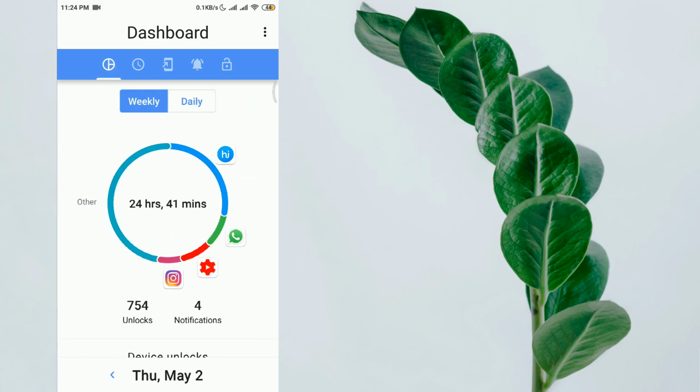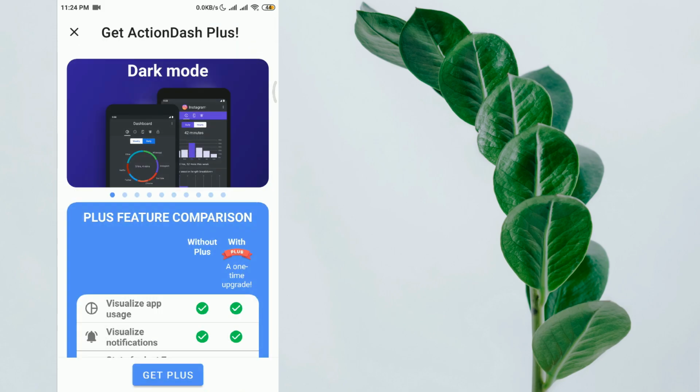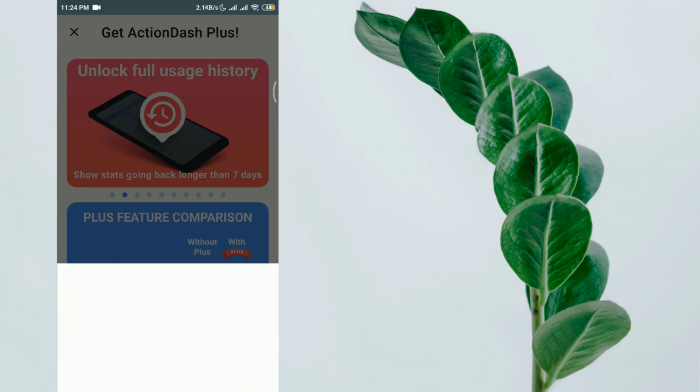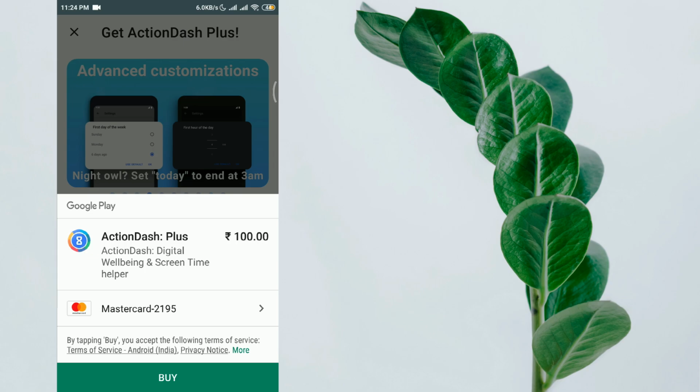Now there is this three dots menu from which we'll get to see the settings page. In the settings page, the first thing that we want to do is to turn on the dark mode. But to turn on the dark mode, it says you need to get the Plus app. Once you click on the Plus app, it will show the price that you have to pay for the application, and this price is around 100 rupees.